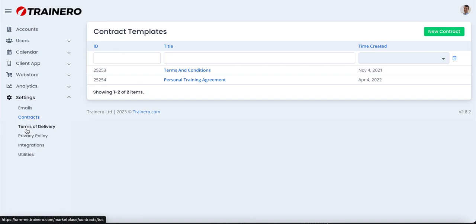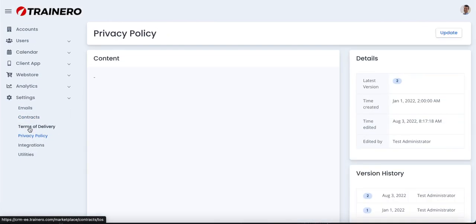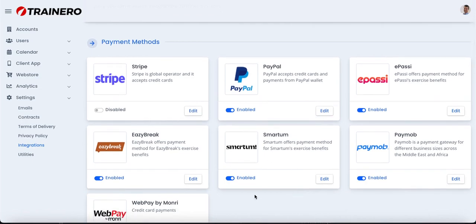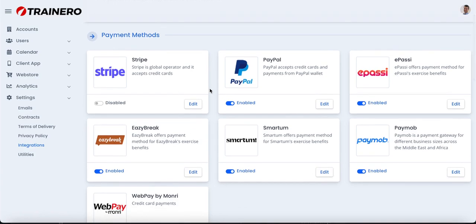Then you have terms of delivery, privacy policies, which are used in your online store. Then we have the integrations page. So here you can decide payment methods that are activated in use in your store. So these are just examples, and we have an open API on the whole platform, so we can easily add new payment methods if you want. So if there's a payment method missing that you would like to use, please let us know and we can figure out how to activate it. So it's easy to use this.